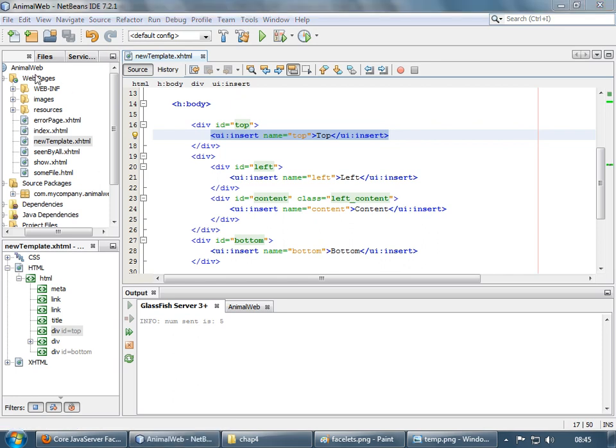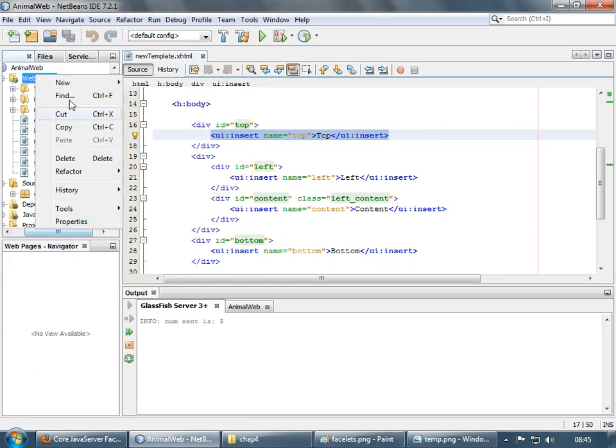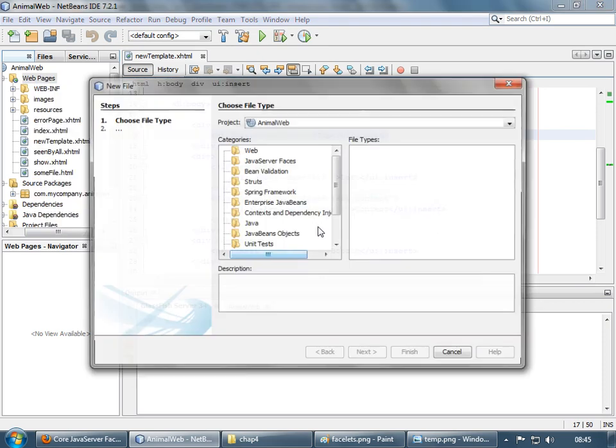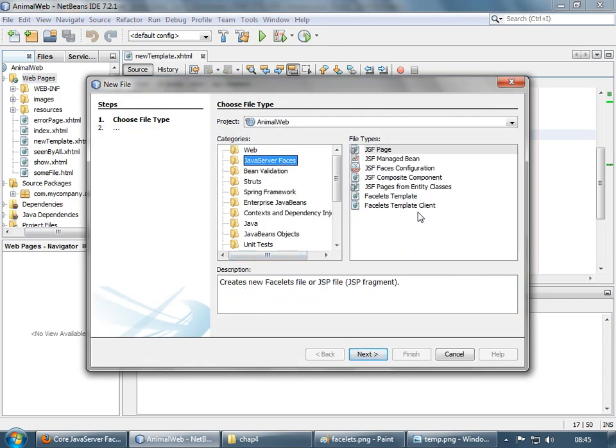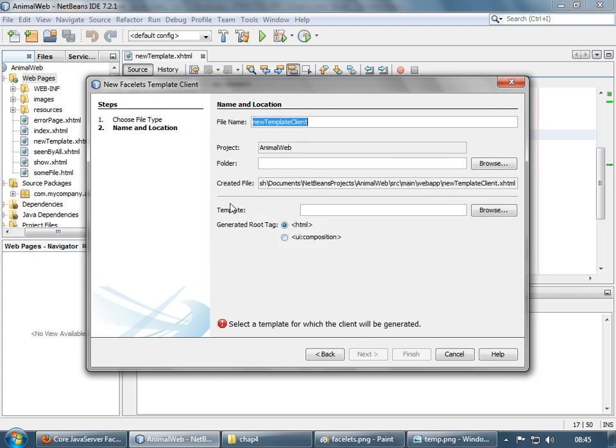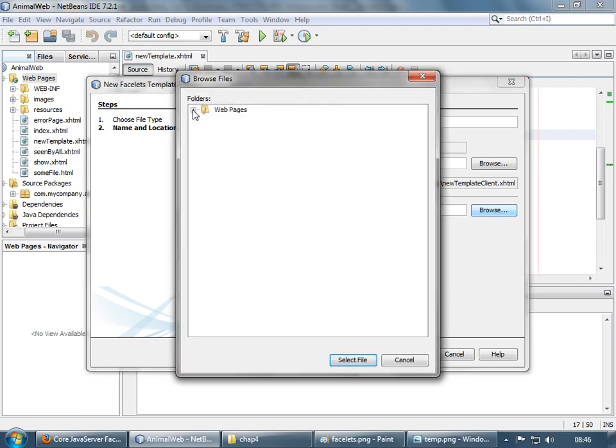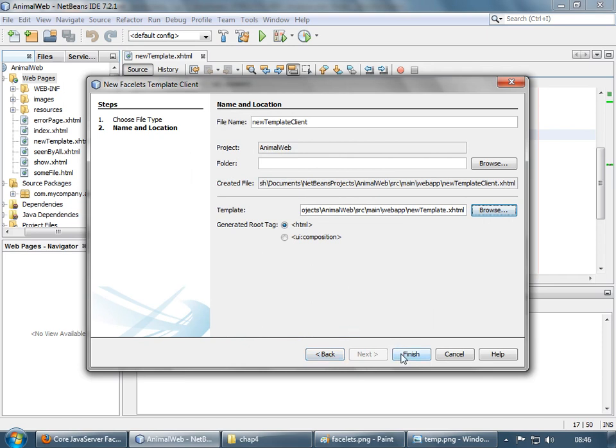So let's now create the template client. New, other, Java Server Faces, and template client. Last time we selected the template, now we're selecting the client, and now we have to select the template which the client will use. So we'll select the created template and we'll click finish.